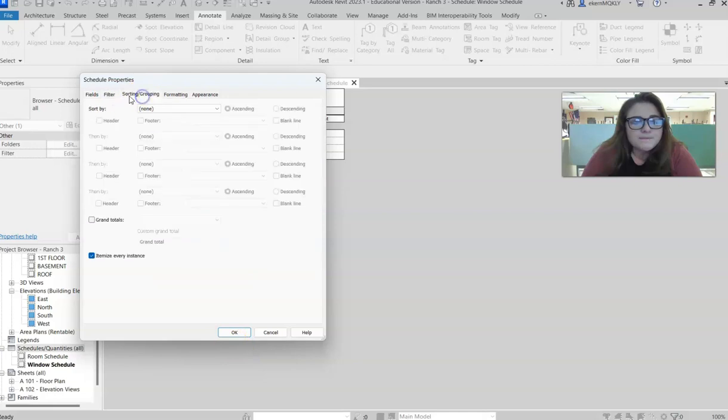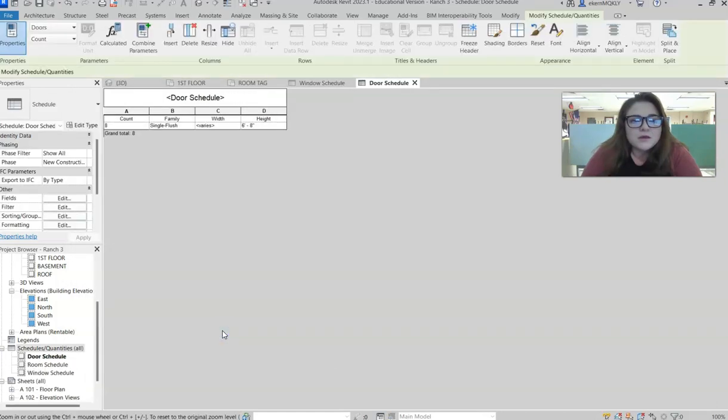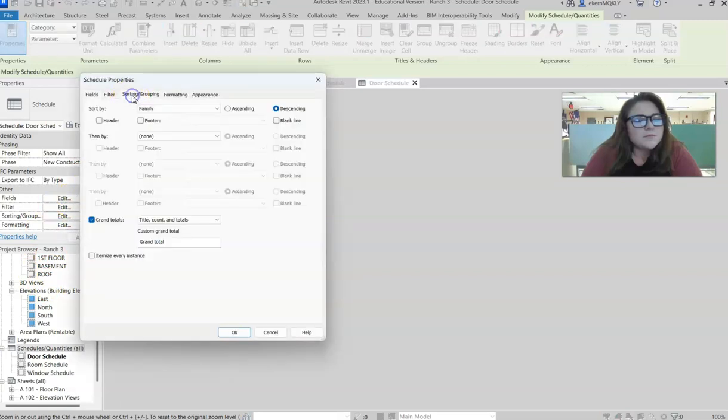Filter, we'll do family, something, grand totals. Again, we don't want itemized appearance, blank row, get rid of that. Okay. And I missed something. Or no. I might have missed something. Width.